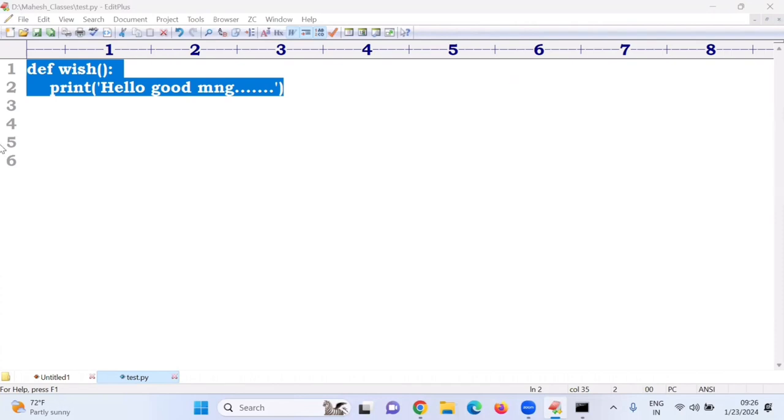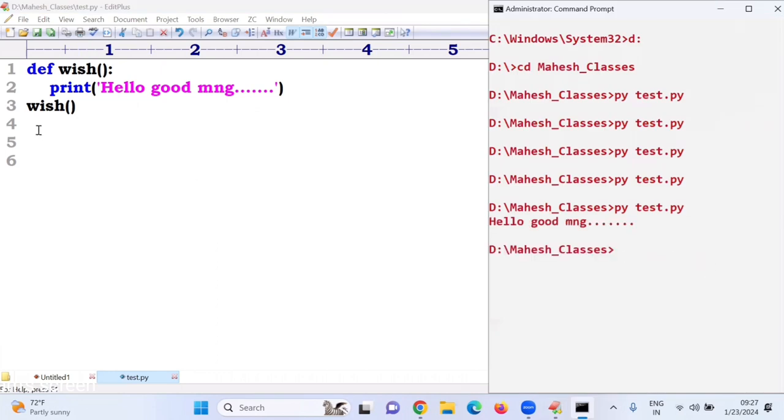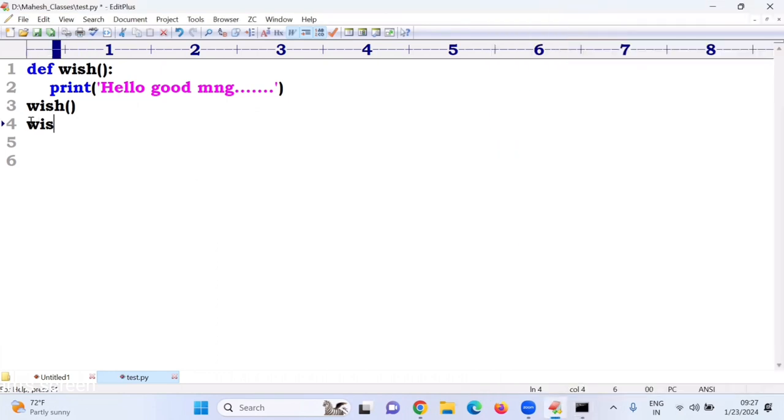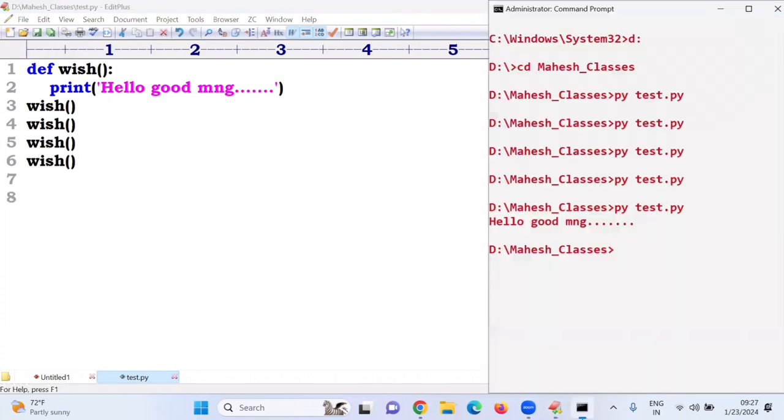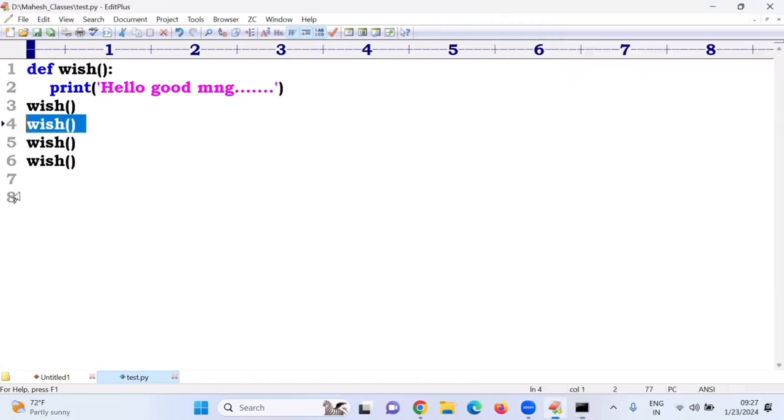Yeah, Ashwant. So what I was doing is here, outside of the function, you can call it. What is the function name? Wish function. Now it will print good morning. Now any number of times you can call the wish function. Now 4 times I'm calling the function, 4 times it will be printed there. The main agenda of a function is reusability.